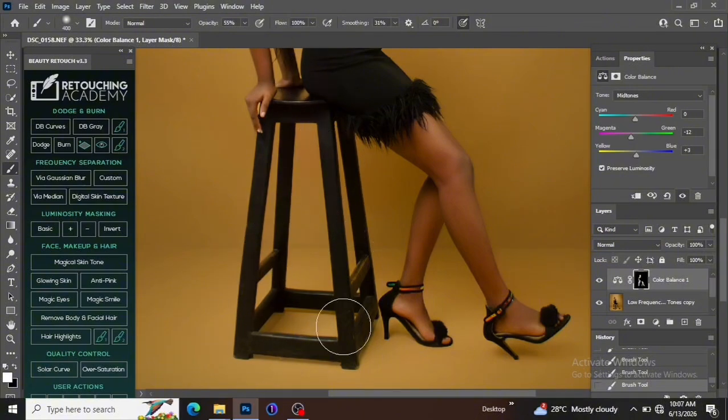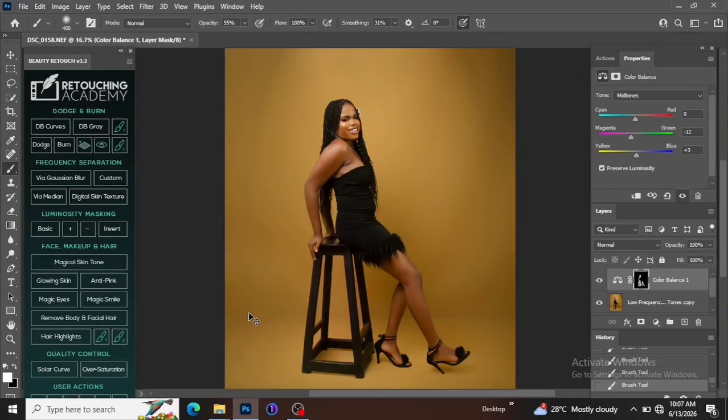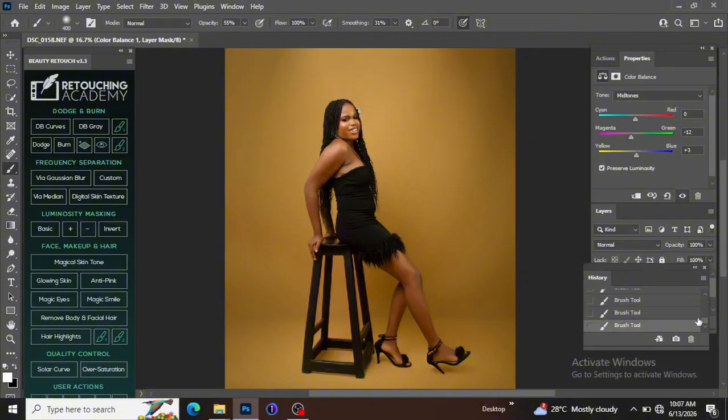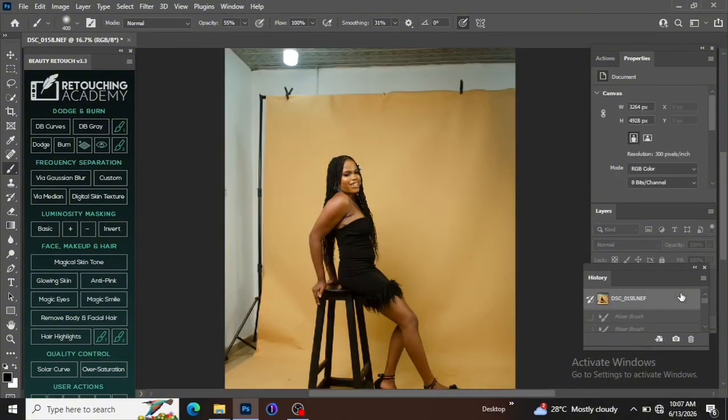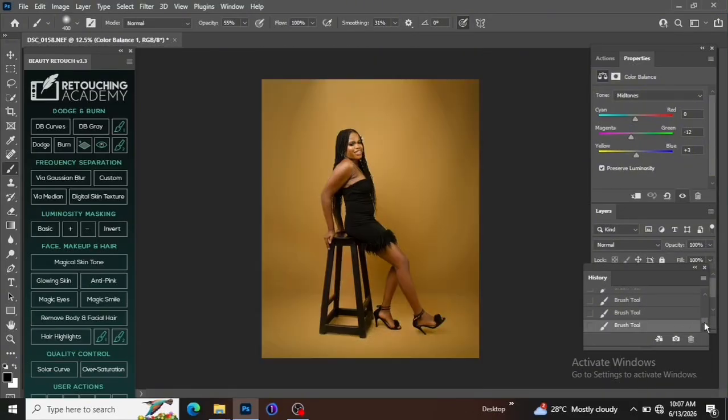Okay, so that's it. You can see the real difference now. You can see from this to this. You can see it now from this to this.